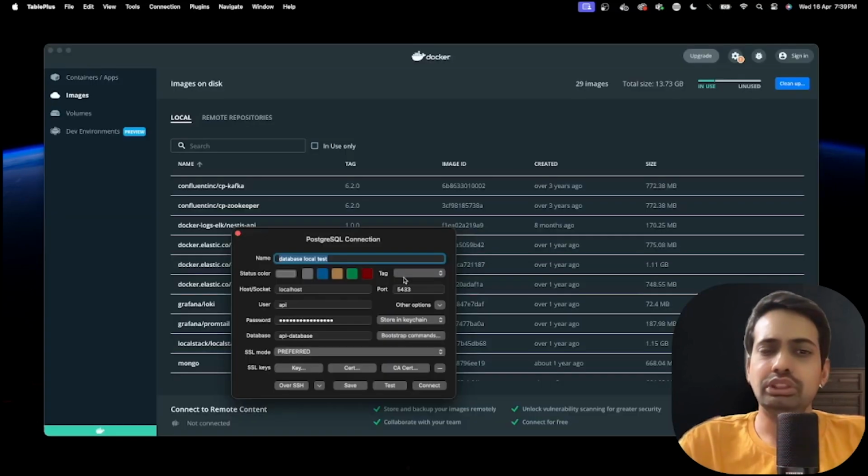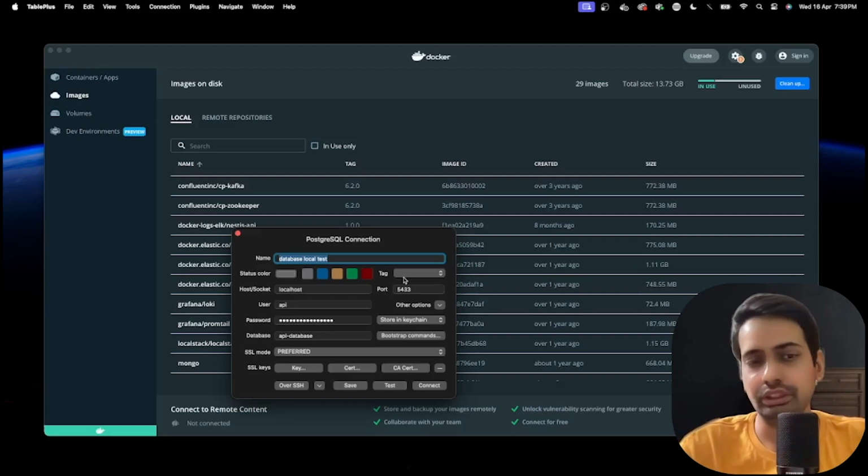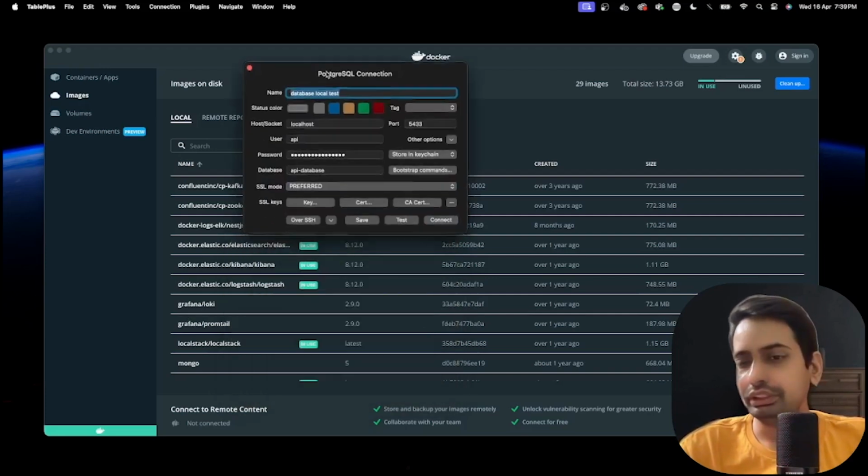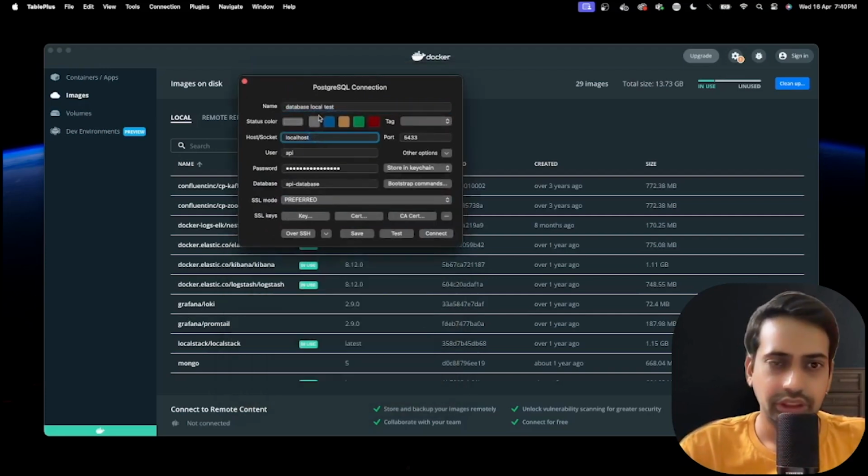You just need to pass the host, username, and password. Like, okay, host is localhost 5433, the host port in Docker. Username is api development, password, and the database is api database. And that's it. If everything is good, you should be able to connect to the database, and then you can perform all these different queries.